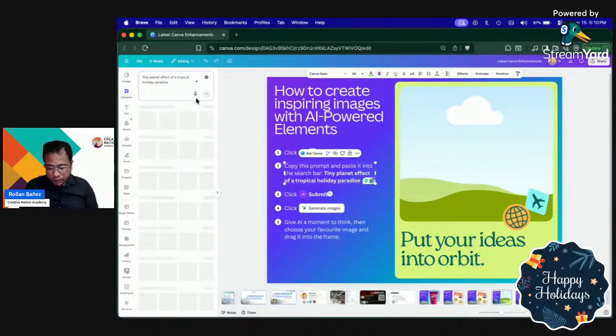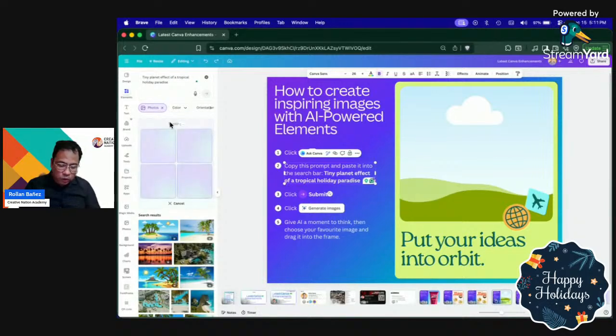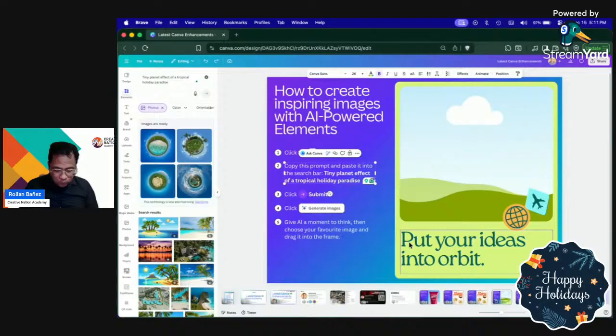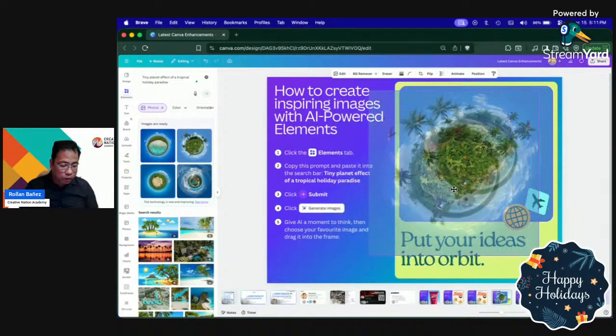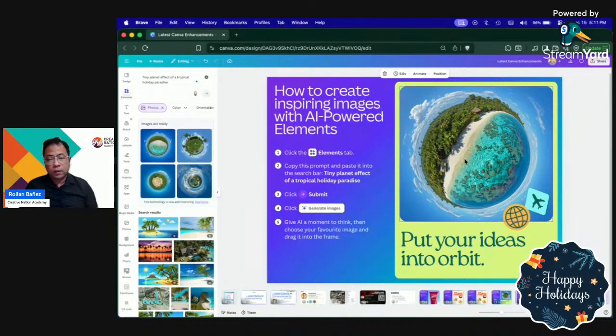Click Submit. And what happens here is that it will give you some suggestions, but I would rather click the Generate Images button. Let's click on that. So it uses AI to create images for a moment, and let's check on this. I think I have a similar one here already. Okay, so based on the prompt, I can easily click here and then drag and drop it on our canvas, which is also similar to what I have generated before. So that's how easy it is for you to create AI-powered elements inside of Canva right now.